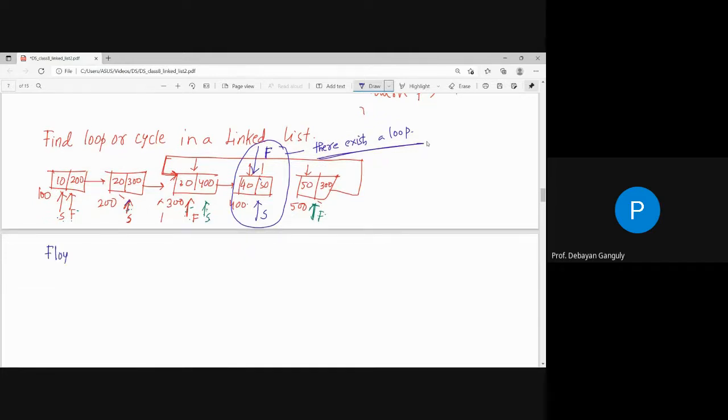That is called Floyd's cycle finding algorithm. So what is the cycle finding algorithm? This is the first method, where we traverse the linked list using two pointers.